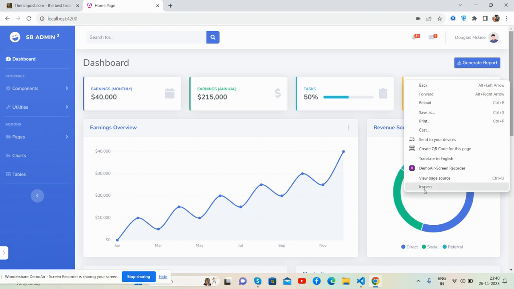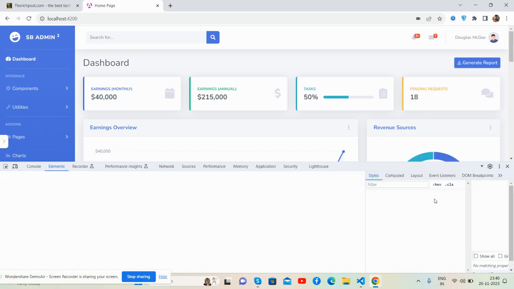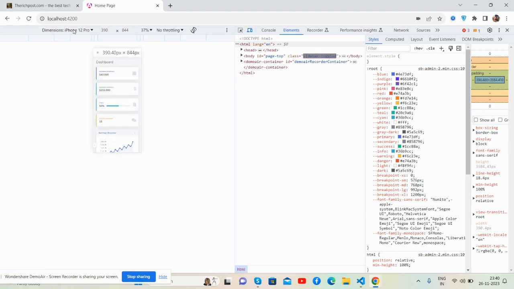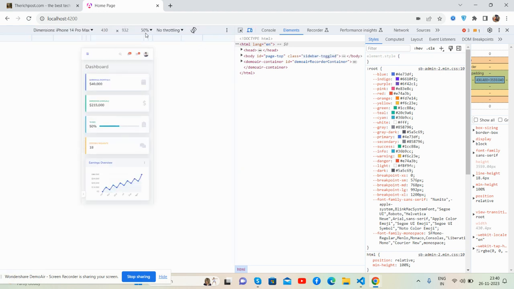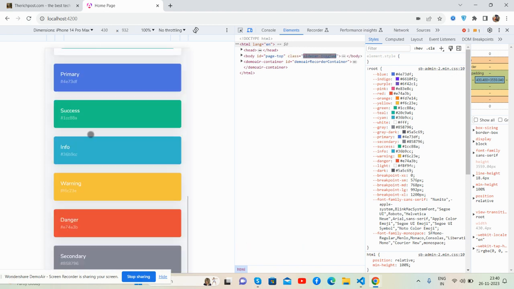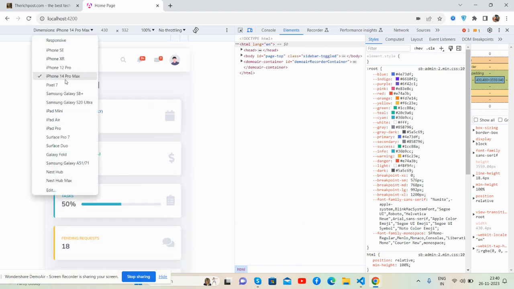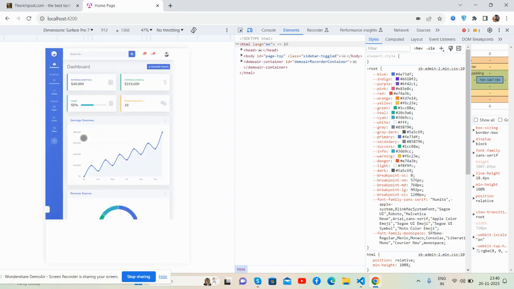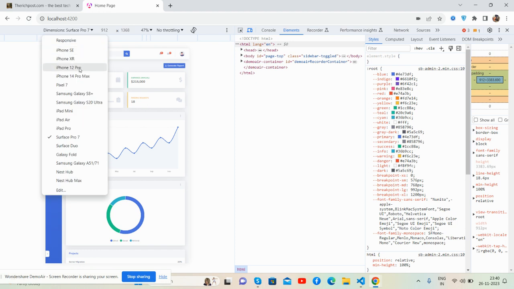Now I will show you its responsiveness, guys. See friends, the template is fully responsive. Just toggle nav. See, it will work for all the devices. So no need to worry about responsiveness.